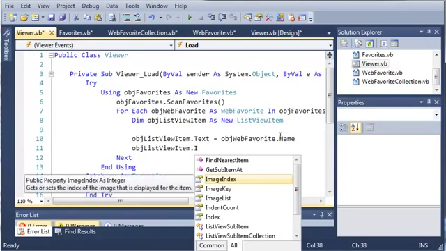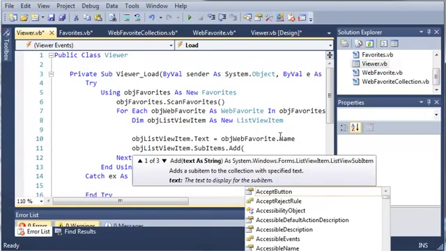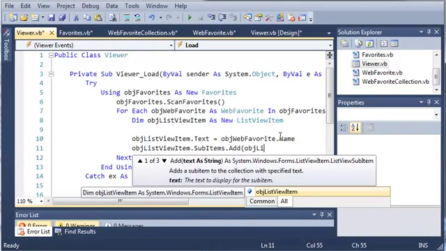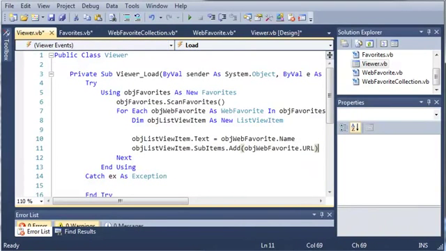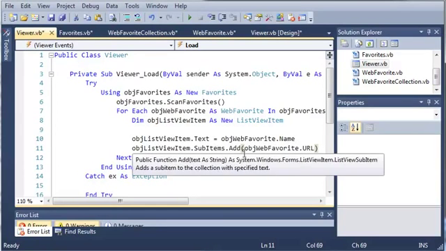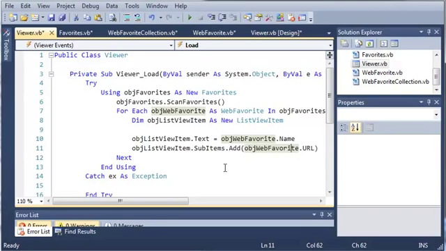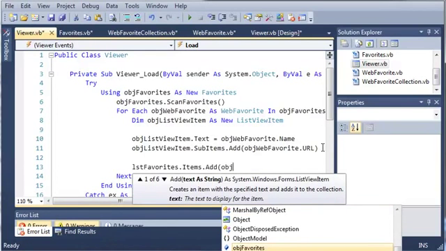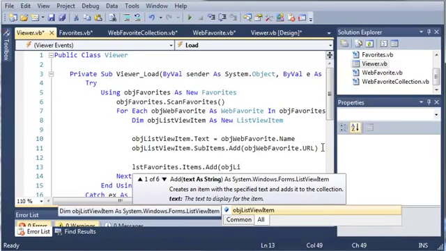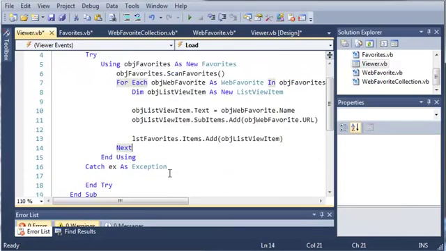So objListViewItem.SubItems.Add, and we'll add objListViewItem, or not that, sorry about that. We want to add objWebFavorite.URL. Because this URL column right here is a sub item of our list view, we're going to use objListViewItem.SubItems.Add, and we're going to add the URL. After we've created this list view item, we're just going to have to add it to the list. So we'll type lstFavorites.Items.Add, and we want to add this list view item, so we'll just type objListViewItem, and we'll close that off right there. And now if there's an exception, we just want to show that.